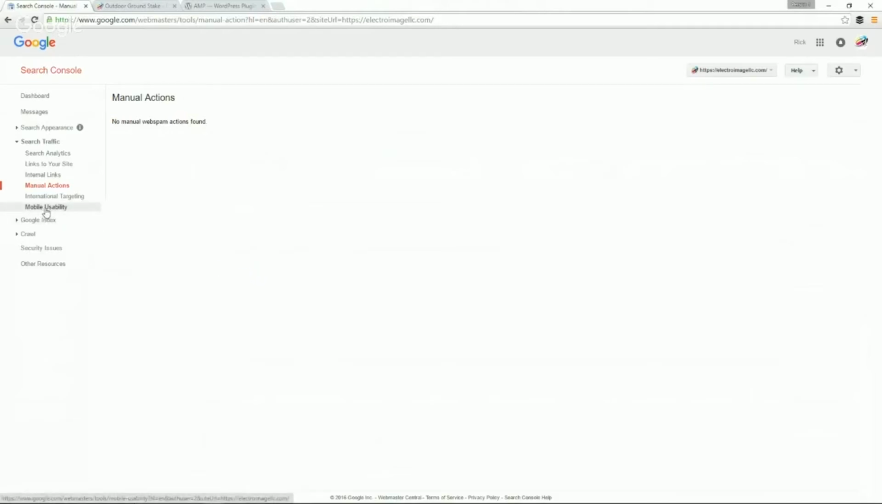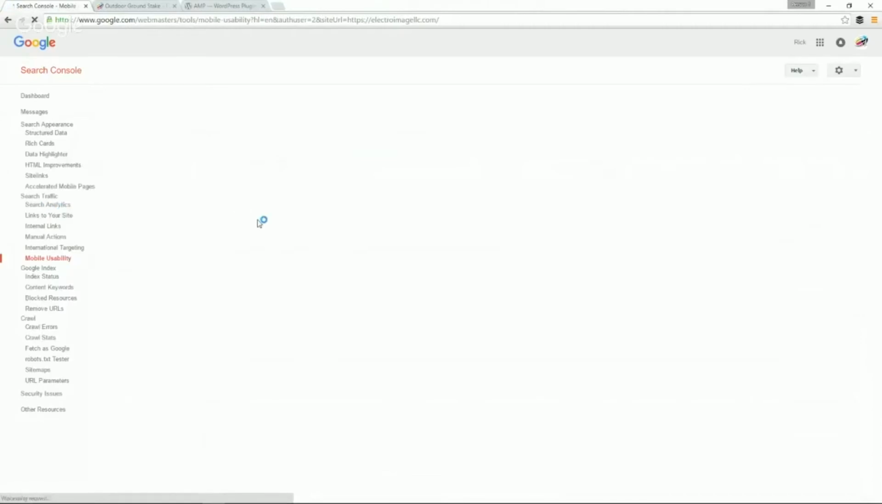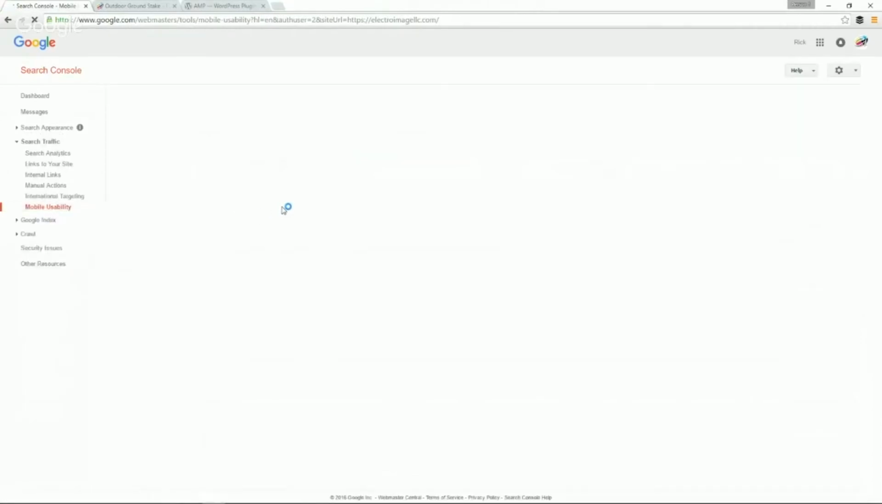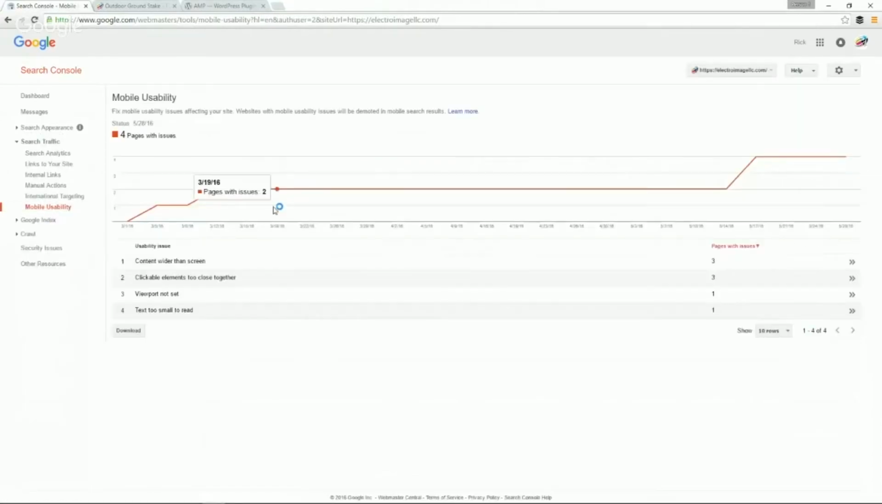Next, let's jump down to mobile usability. Again, in 2015, Google came out strong and said, you know what, if your site's not mobile friendly, then we're not going to show it in the index as often. So we can see here that when I look at errors on mobile devices, it seems like I have just a couple here. The text is too small to read. That's an easy thing to fix. Content is wider than the screen.